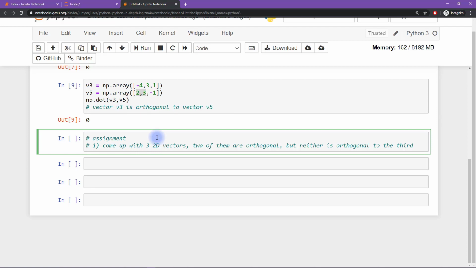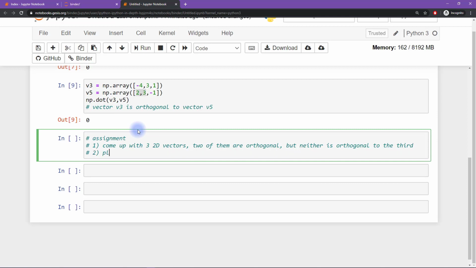You can call them Mike, Bob, and Sally. So create 3 2-dimensional vectors and make sure that 2 of them are orthogonal, but that each of these 2 is not orthogonal to the third. And again, not orthogonal to another vector just means that the dot product is not 0. It can be any other number as long as it's not 0. And then what you want to do is plot all 3 vectors on a 2-dimensional plane.